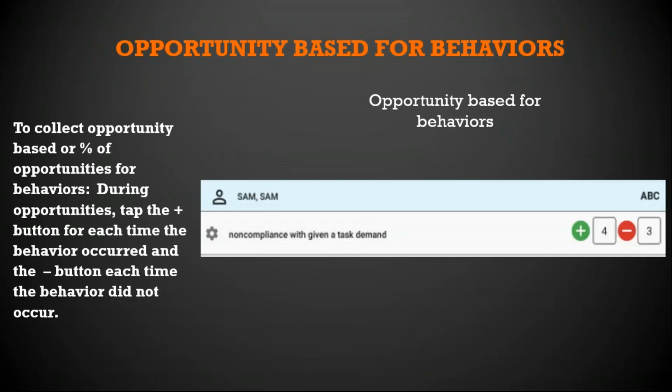And for opportunity-based with behaviors, very similar. So a plus button for each time the behavior occurs, a minus button for each time the behavior does not occur. So for example, with noncompliance, each time noncompliance occurred and a task demand was presented, the plus button would be used for each occurrence of the behavior, and a minus button each time the behavior did not occur.